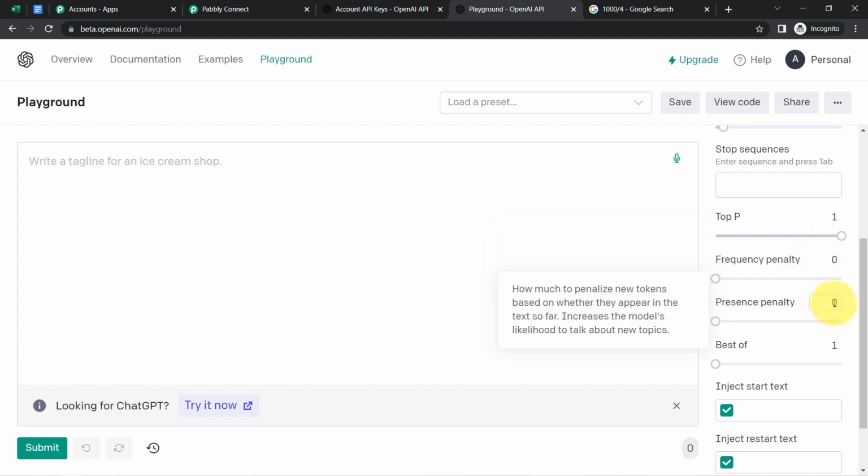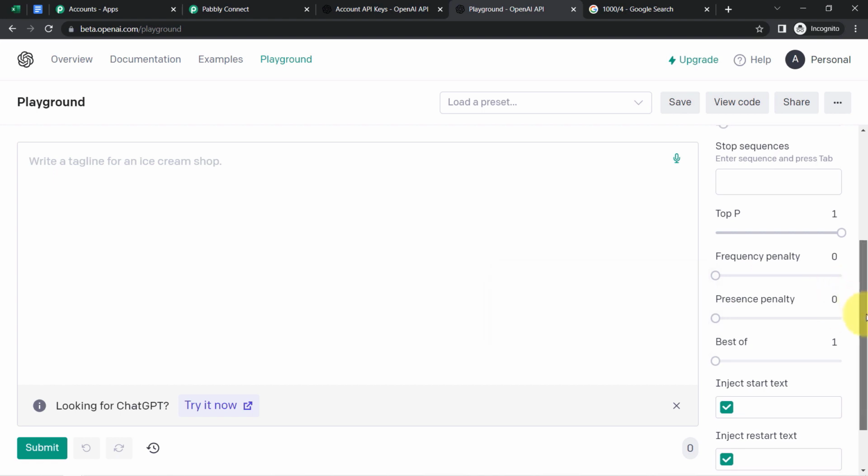The presence penalty: how much to penalize new tokens based on whether they appear in the text so far, which increases the model's likelihood to talk about new topics. So again, for fresh content and new topics, you'll have to provide a value.